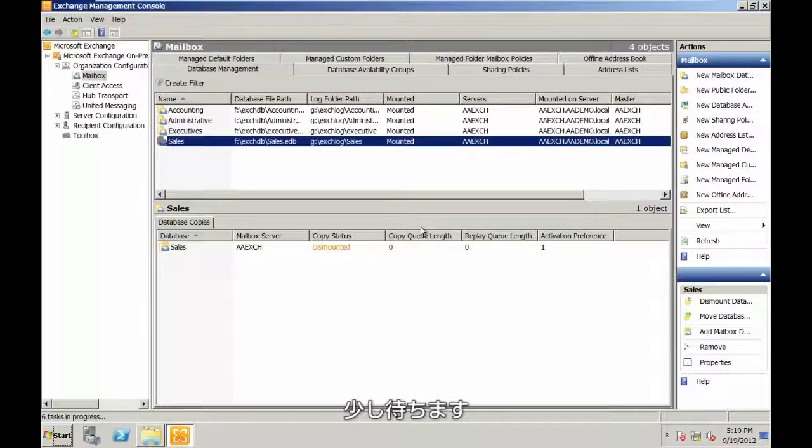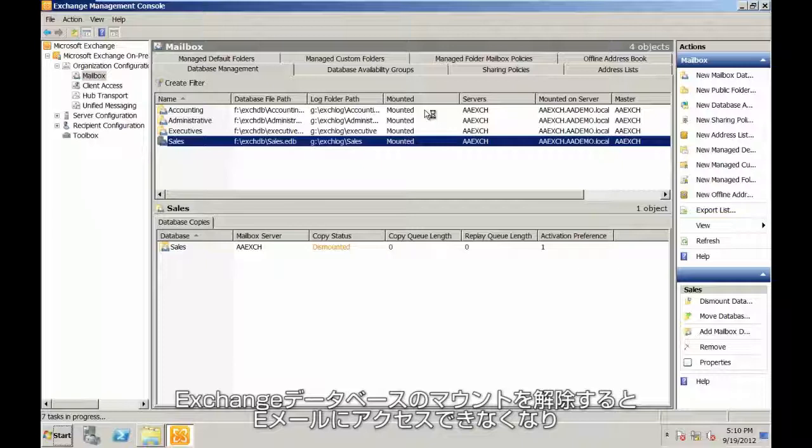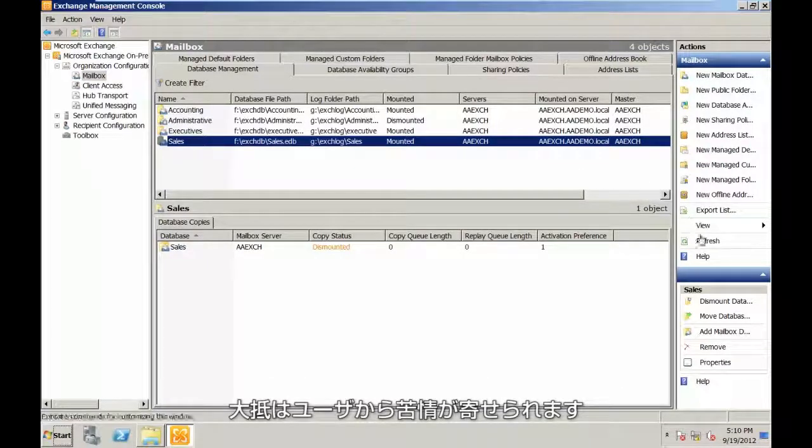We'll give that a second to settle in. And they should be coming down. Typically with your Exchange databases in a dismounted state, your users have no access to email and would usually start complaining quite a bit. Alright, all my stores are now dismounted.